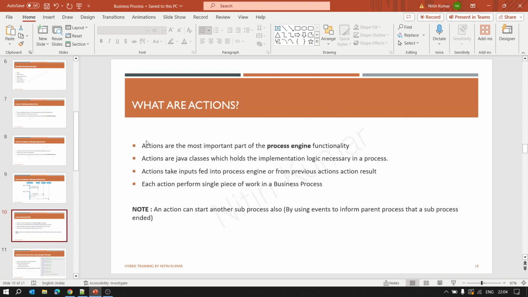Now, what are actions? I've been talking about actions a lot till now, so I just wanted to tell you what actions are. Actions are the most important part of this process engine. If you create a business process.xml file and it does not have any actions, then it is of no use. So what are actions? Those are the Java classes which hold the implementation logic for the process.